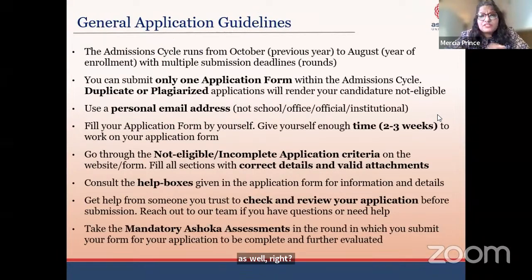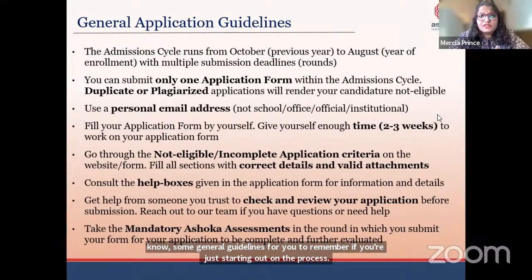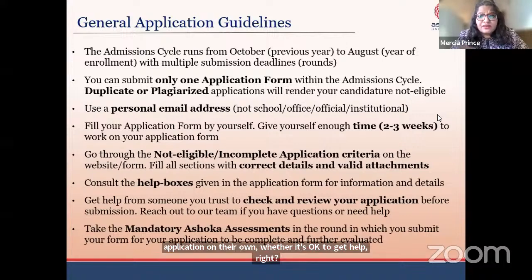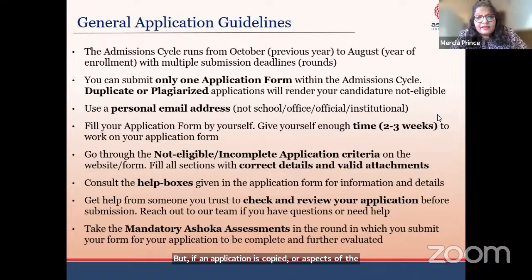And so let me give you some general guidelines for you to remember if you're just starting out on the process. So the admission cycle, like I mentioned, runs from October last year to August this year, right? So you're in round 3. You can only submit one application form. So if you've submitted an application form in rounds 1 and 2, your application won't be considered. So we also don't consider applications that are plagiarized or where the applicant has not filled the application on their own, where it's okay to get help, right? But if an application is copied, pasted, or aspects of the application are copied, pasted from other spaces without giving any credit, then they won't be considered.